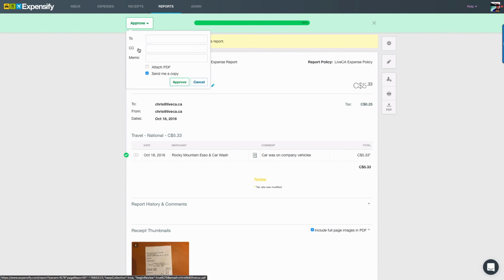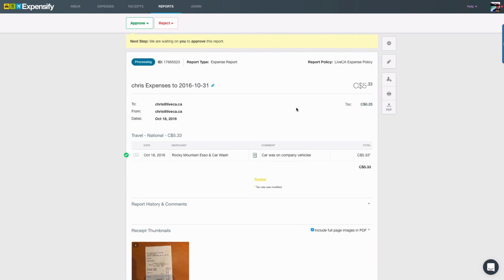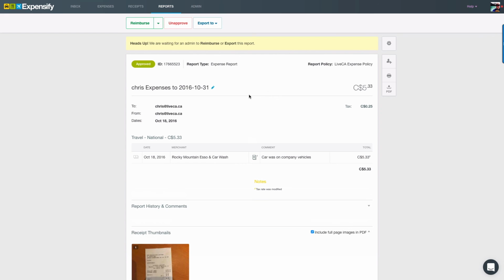If I don't have final approval and I'm the first reviewer and it needs a second level of approval, you can say approve and forward, and then it will be sent on to that second level reviewer. If a second level reviewer is set up, you will see their email address populate here automatically. So I'm just going to final approve. Now the expense claim has been approved and the employee will be reimbursed on their next pay run.